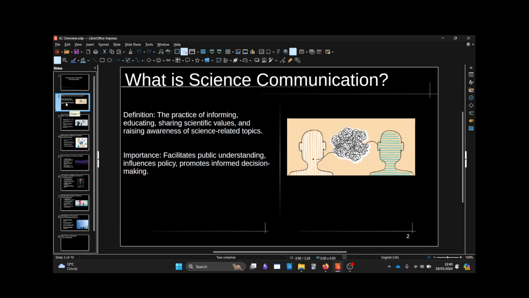So, what is scientific communication? Scientific communication can be thought of as the practice of informing, educating, and sharing scientific values and raising awareness of science related topics. The importance can be encapsulated by the idea that it facilitates public understanding, influences policy, promotes informed decision making, and is generally helpful to conducing a scientific worldview.